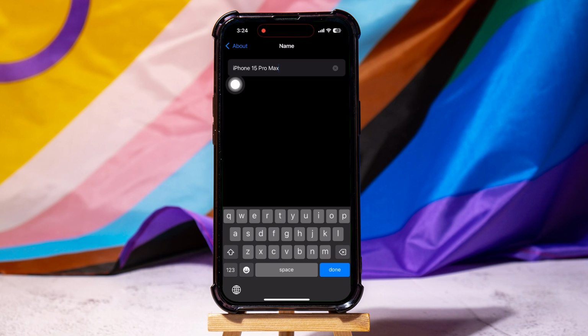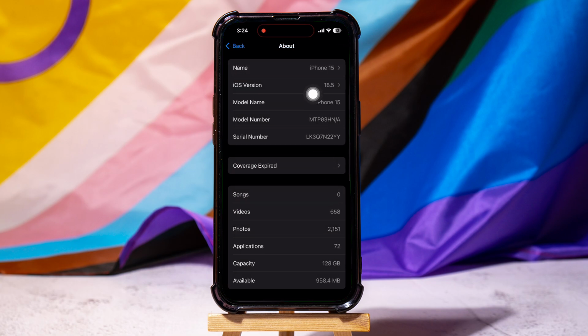You can change your device name from here. Then, tap on Done. You have now successfully changed your device name. Following these steps, you can easily change name on iPhone.